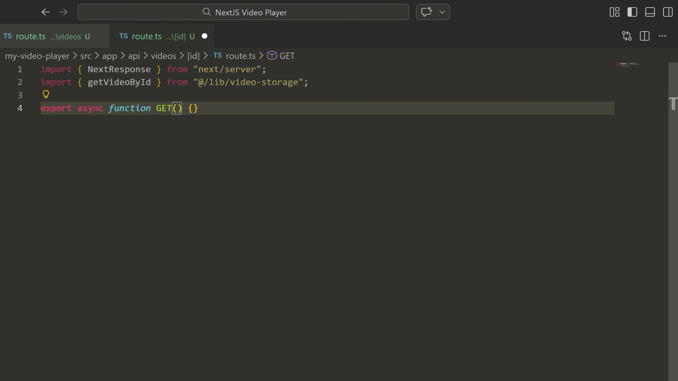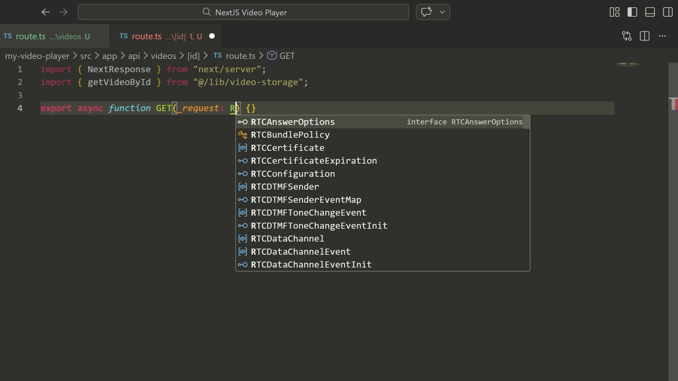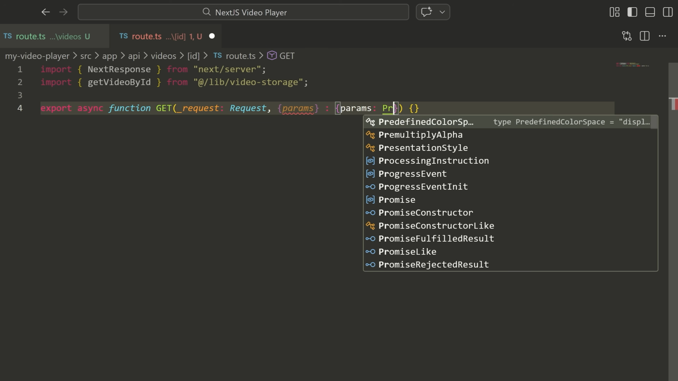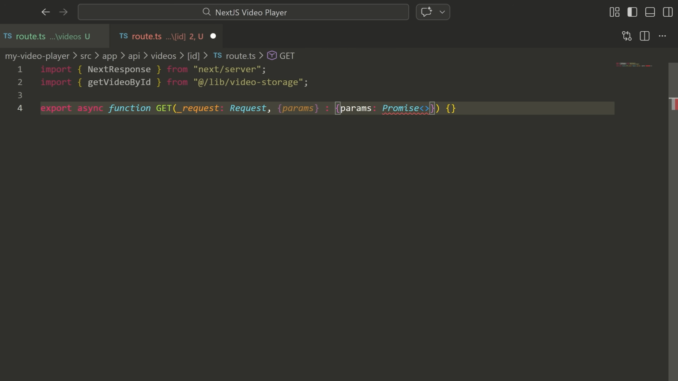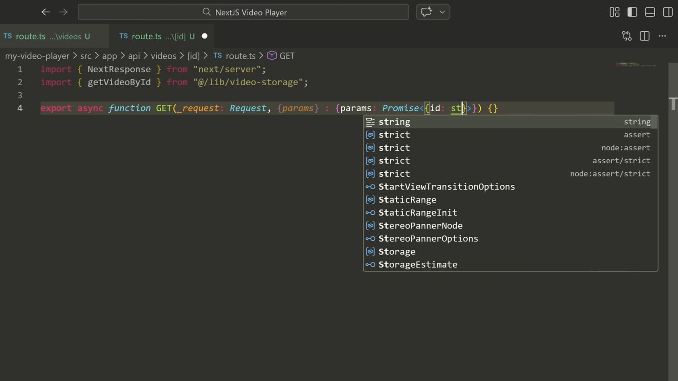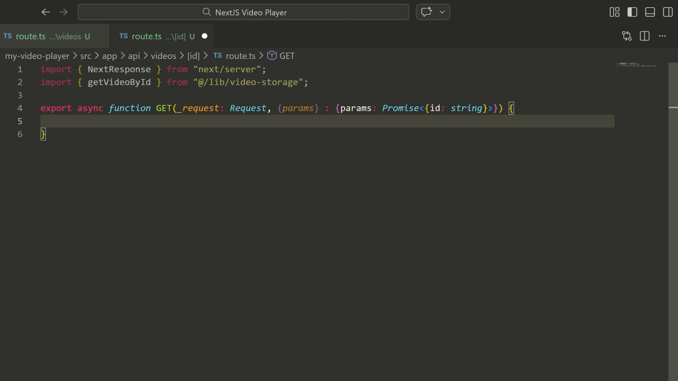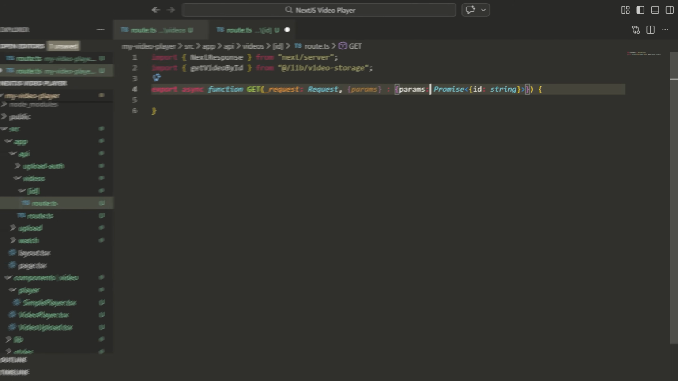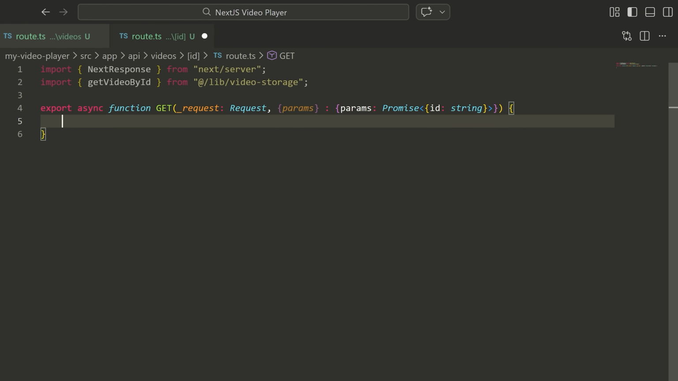And what this is going to do is take in a request with an underscore because we actually don't need this, and this is just going to be the default request type. And then we're going to say params, and this is going to be equal to params: Promise of id: string. The reason why we wrote this is because we need to get the parameters. I need the parameters because this is going to be a parameterized route, or kind of path parameter with the ID. So I need to get the ID of the video that they're trying to access.